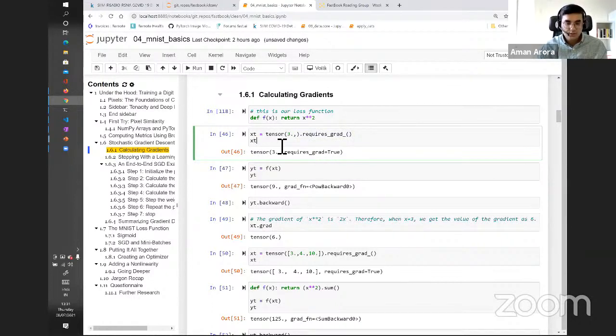Okay, so let's assume that my input to this function f is the tensor 3, and I've already said that for this tensor 3 I need to be able to calculate the gradients. So I start with that. And in PyTorch, you can see how now xt says requires_grad=True, which means PyTorch knows that it needs to calculate the gradients on this xt. So now I can get my output, yt. If I pass in 3 to x squared, I will get the value 9, right? So I can calculate my yt.